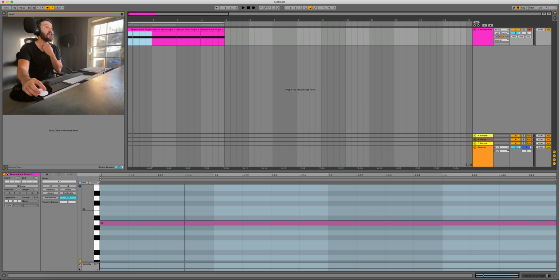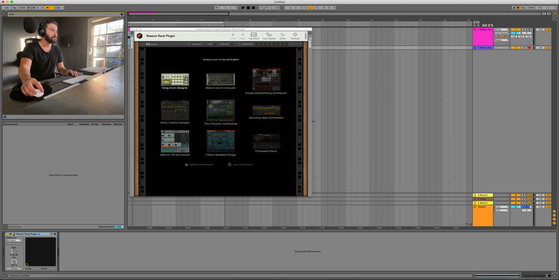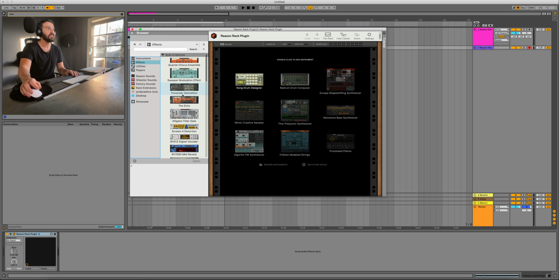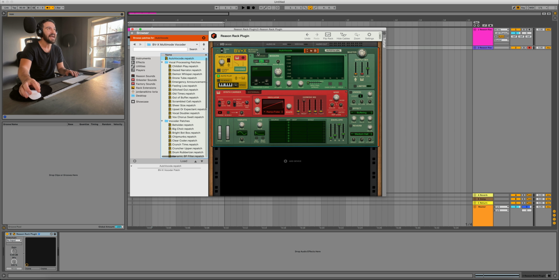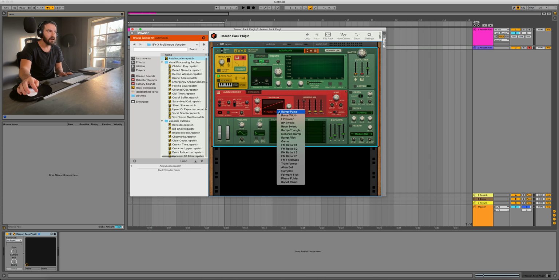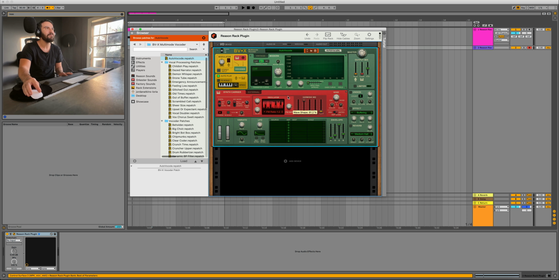I'm going to create now a new Reason rack. I'm going to go to the effects section, and I'm going to grab this new BVX Multi-Mode Vocoder, which looks awesome. One thing that I've already heard about this, which I'm excited to play with, is the synth that's built in. When I've used vocoders, especially the Ableton one, you have to not only send an audio source into the vocoder, you also have to send a synthesizer into the vocoder. They've cut out one of the steps by putting an oscillator with a bunch of different wavetables in there. Oh, cool, and it's got a shaper too.